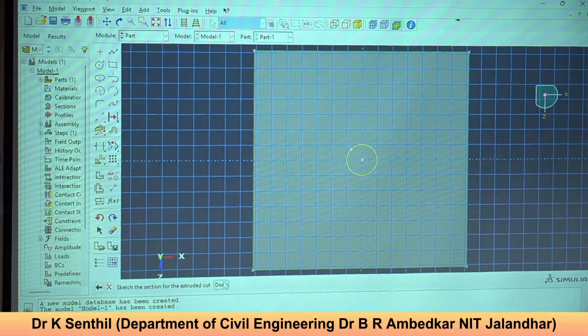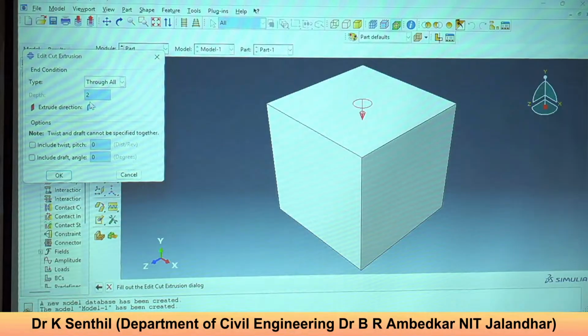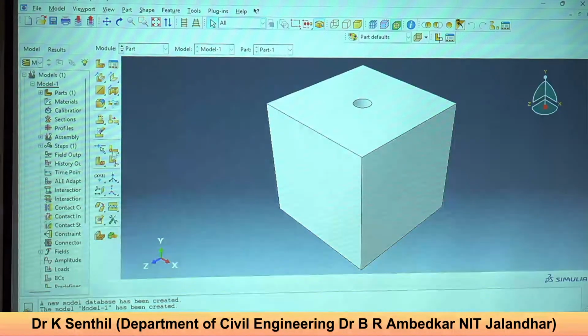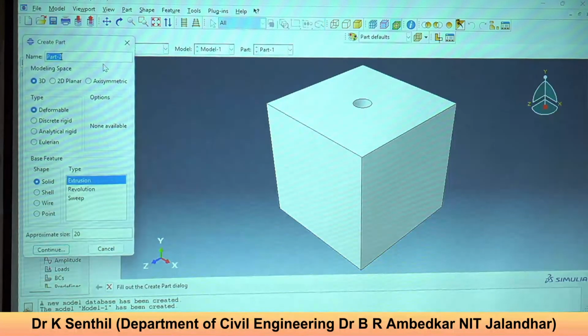Okay, just click done, and it will ask you the depth, whether throughout or some depth. So make it blind. The depth is 5 meters. So now you are getting a borehole of 5 meters. Okay, now the borehole is ready. Now you have to create the pile so that you can insert your pile later. So now let's go to create part.